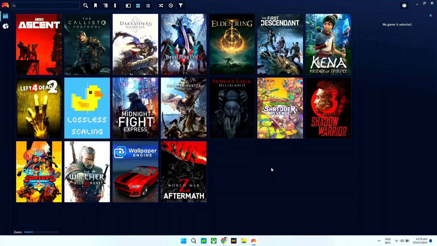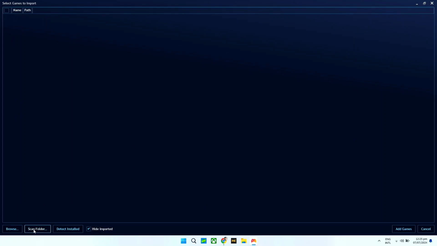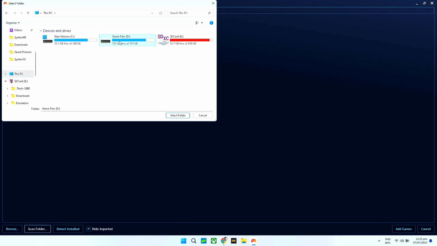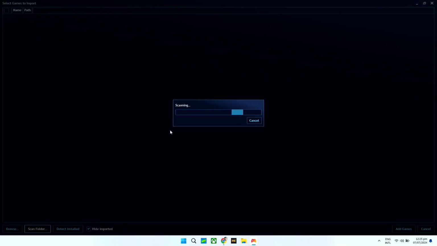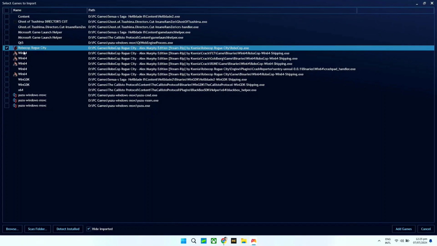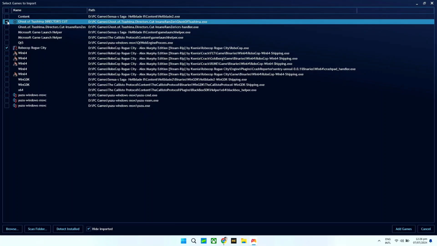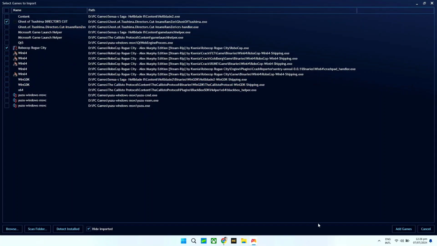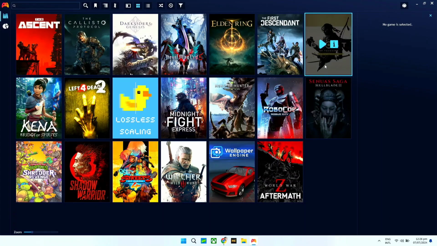Now if you want to add your non-official games, for example FitGirl or DODI, all you have to do is click this icon, Add a game, then scan automatically, then scan folder. Mine is here in game files, games, so select folder. Search, for example, this is RoboCop, and Ghost of Tsushima, there. Okay, now click add games. You can see it loads the artwork here.